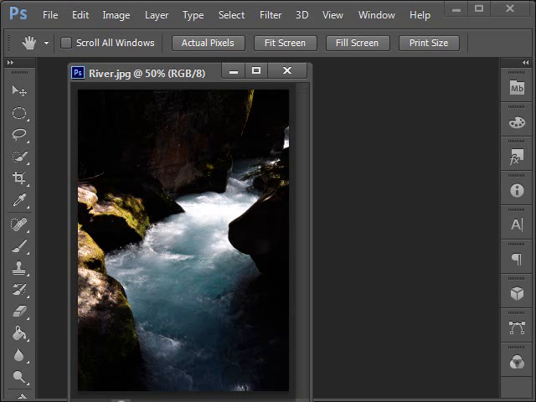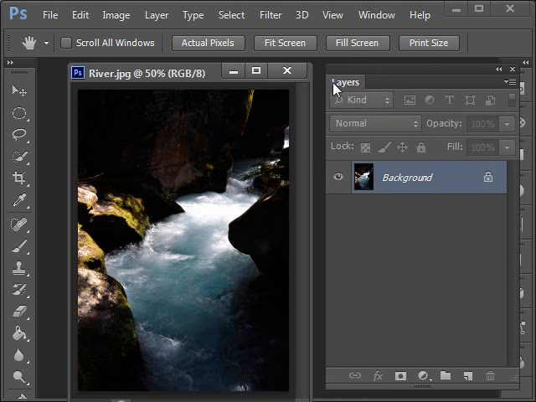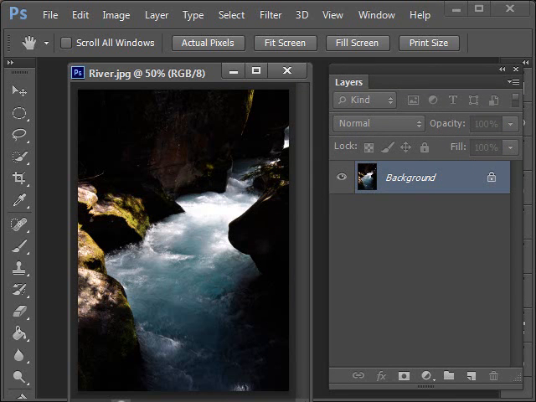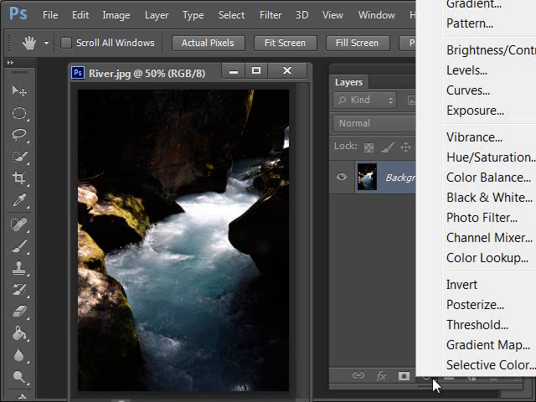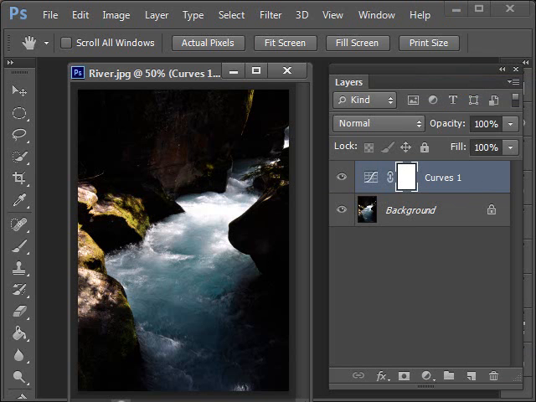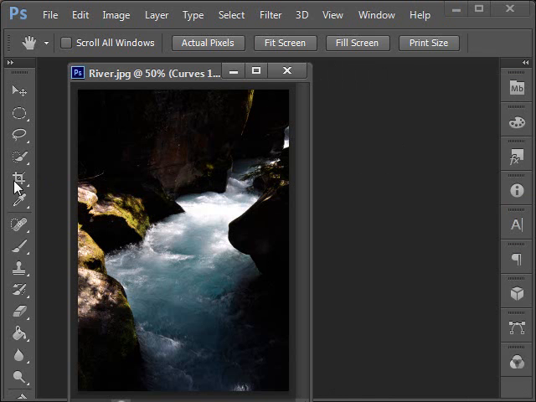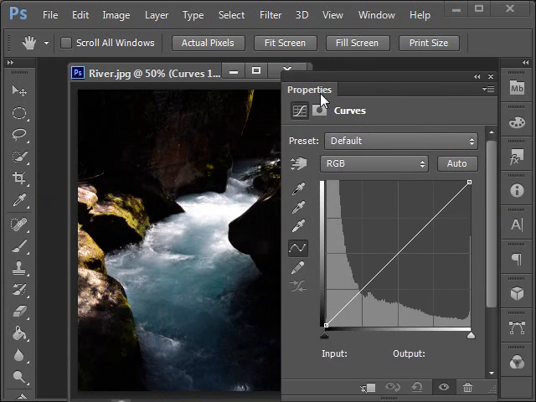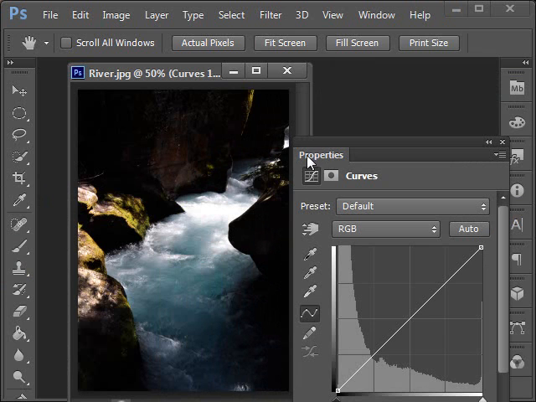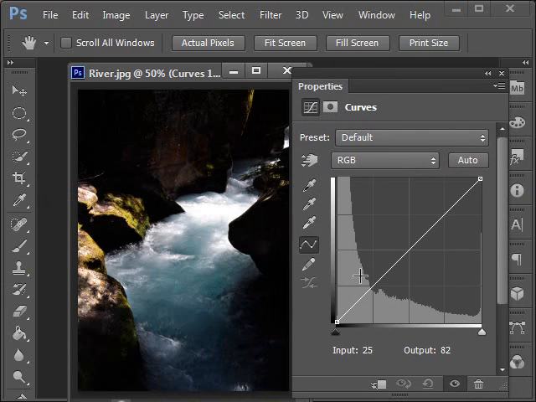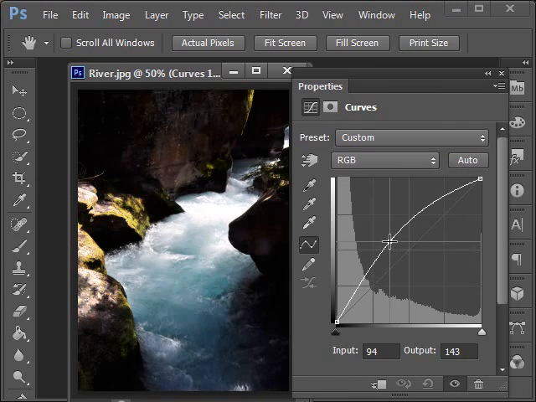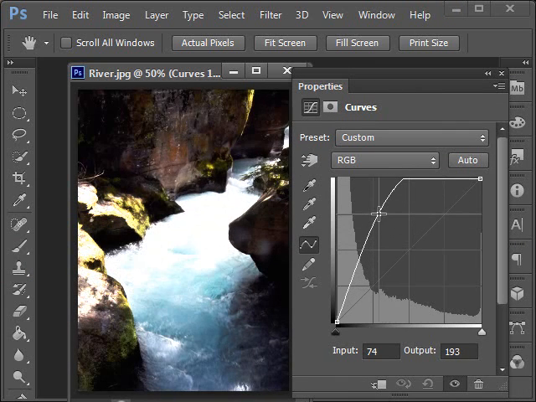Let's move this out of the way. And this one's going to be kind of challenging. If I come over to my layers panel and create an adjustment layer, we can try curves. Let's move this out of the way and bring our curves over here. I can open up those shadows a bit very easily like this, but you see what's happening to my highlights. They're getting blown out.